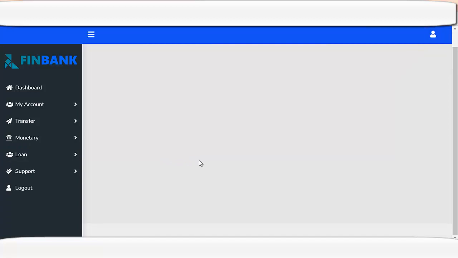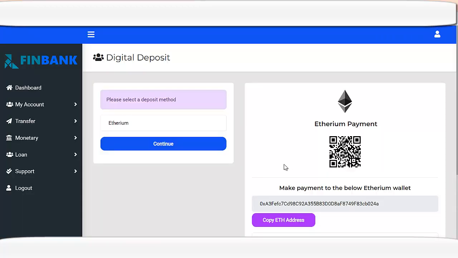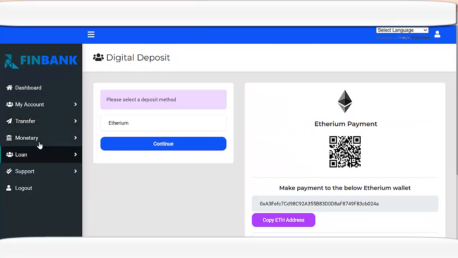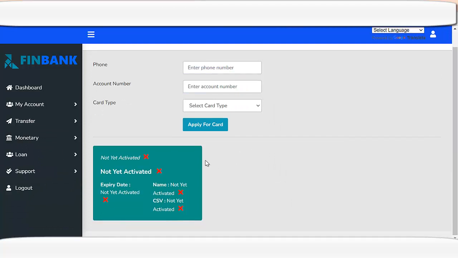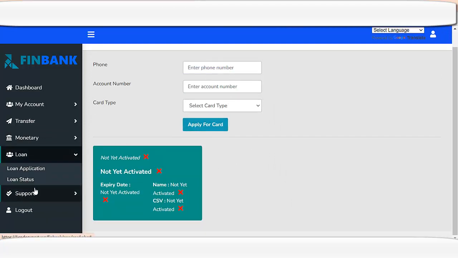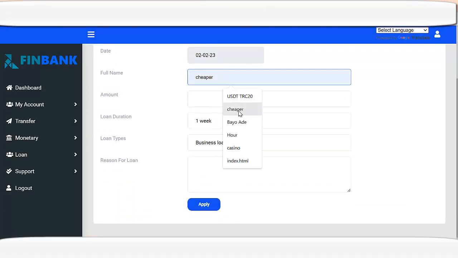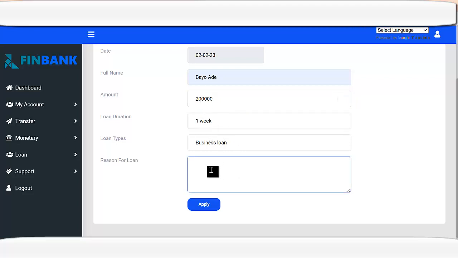So you can also go to digital deposit, where you can actually deposit with any crypto. Let's say we deposit with Ethereum. I click on continue, and it's going to call out the admin Ethereum address. You can also go to cards, and then you can apply for a card. You can also go to loan. You can do a loan application and apply for a loan. So let me say I want to apply for a 200,000 loan.